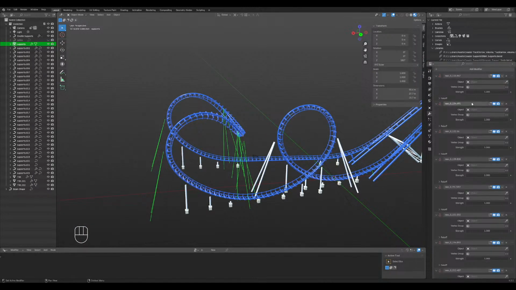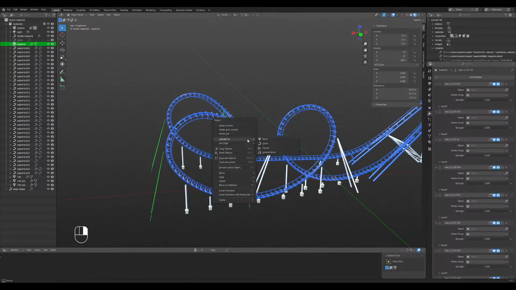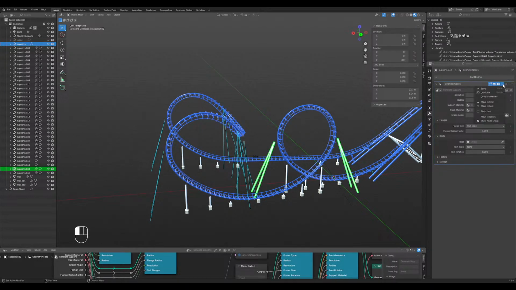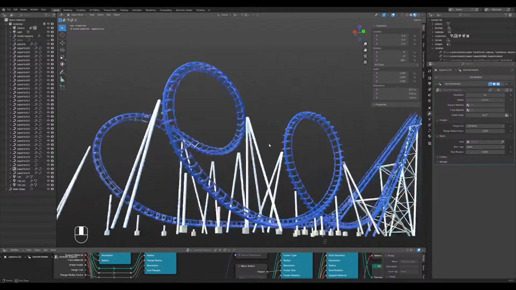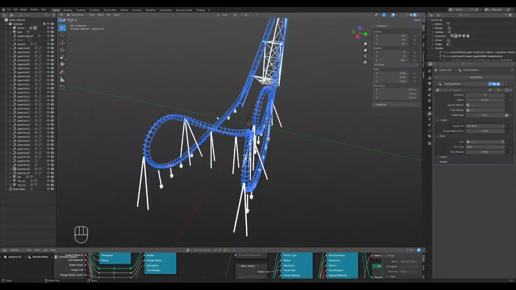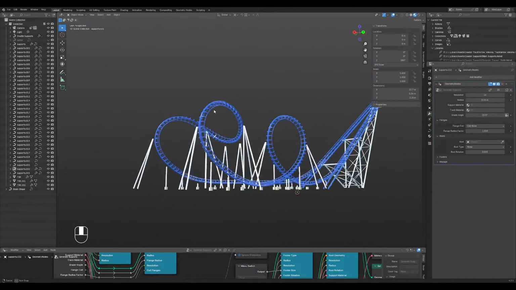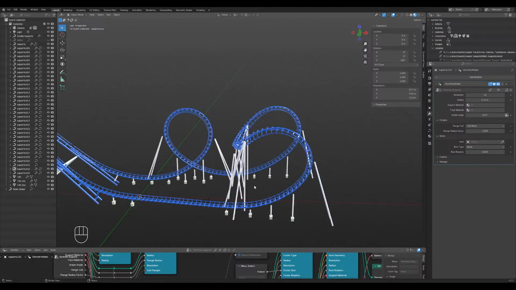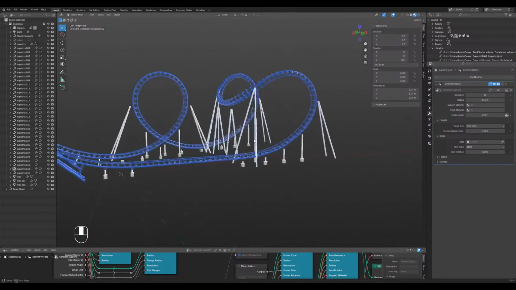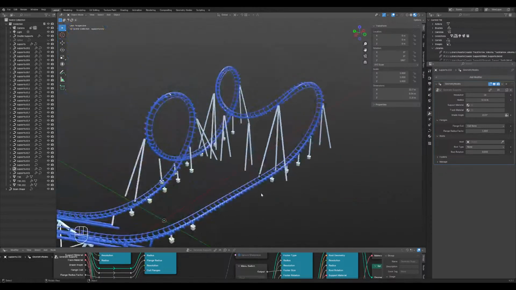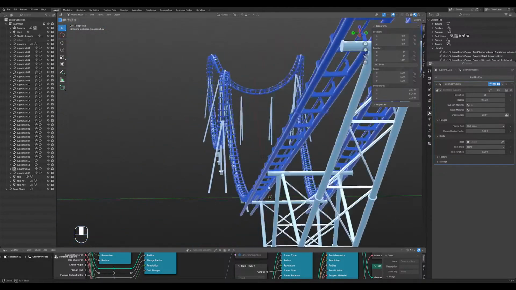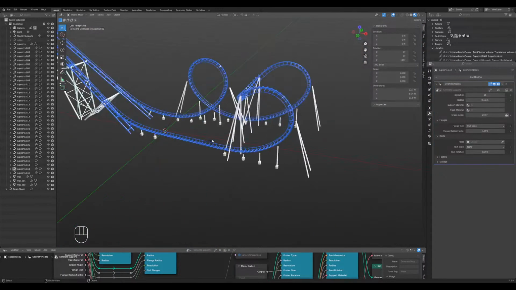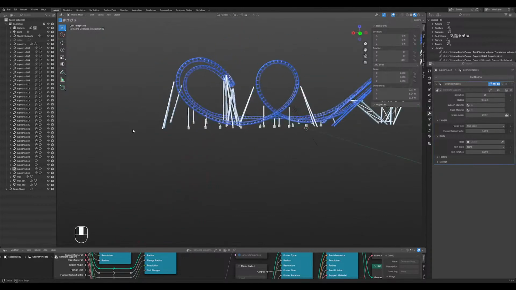I don't know what this is. Copy to selected. There we go. Okay, cool. And then of course we're gonna have a station here, and I really don't want to add any supports there because you're not gonna really see them. That's if I get a station here.